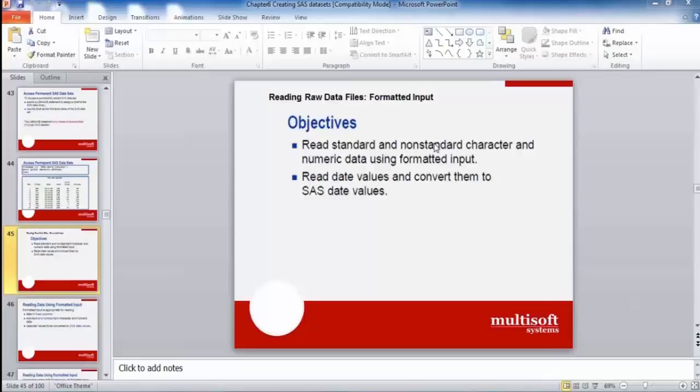What are the rules? I'm just asking about when to use the column input style. What are the rules once you use the column input style? The first rule is data should be in fixed column. And the second rule is it will only consider the standard numeric and character values.